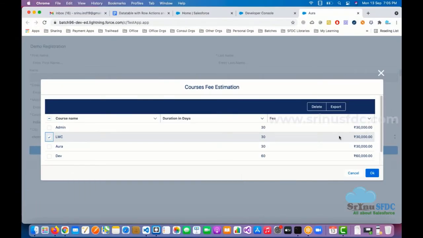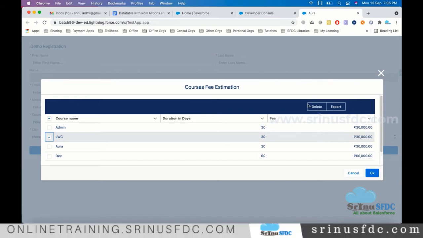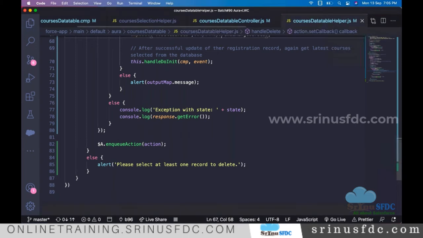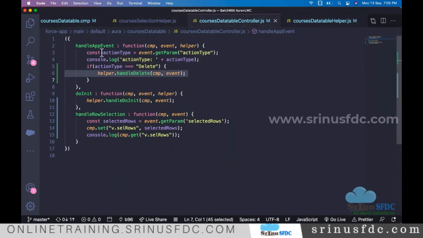Yeah, in the current example, we have one of the separate components, courses data table actions. In that, when you click on export, internally we are firing an application event. And in the courses data table, the below component, it will reach here. So this is where the application event is handled.